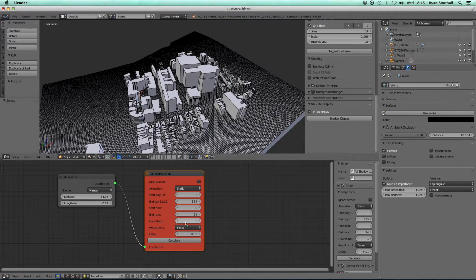Hour steps is how many simulations we do per hour. So that would be 4 simulations per hour. So we get more resolved results the higher this number, but it takes longer to do this simulation. The result point menu controls whether it's the faces of our sensing surfaces or the vertices of our sensing surfaces that will act as the point or points of calculation. So I'm just going to keep that as faces for now.